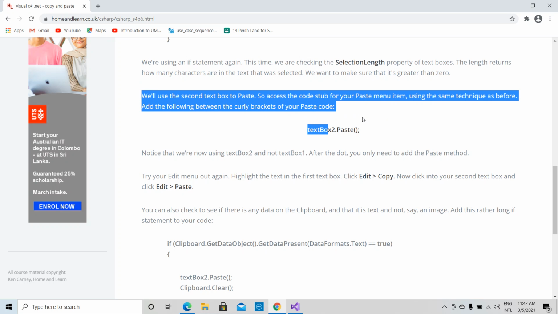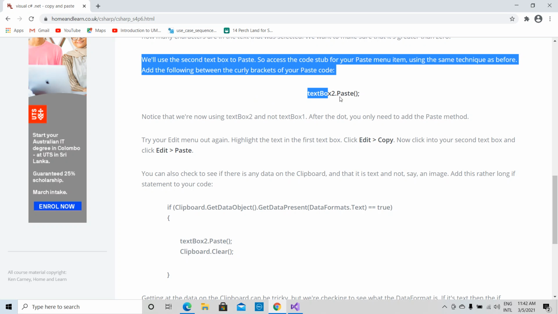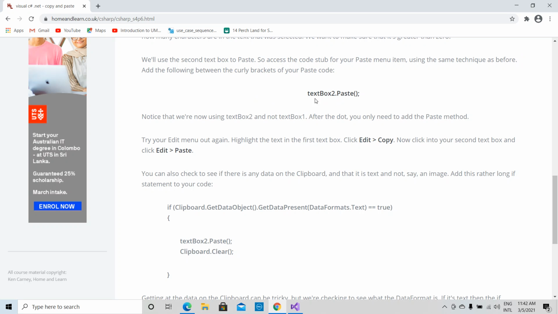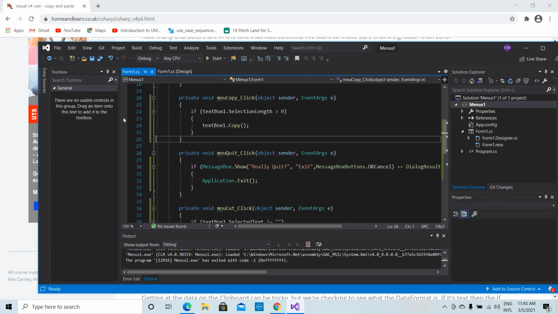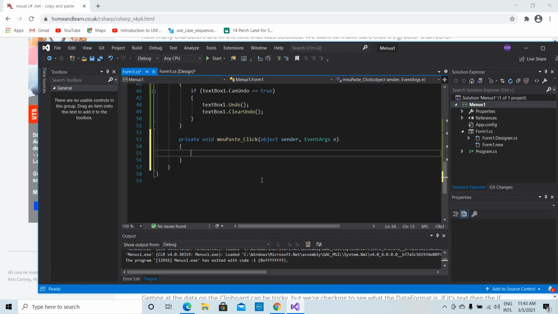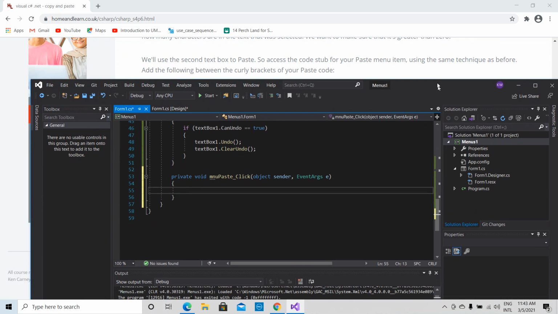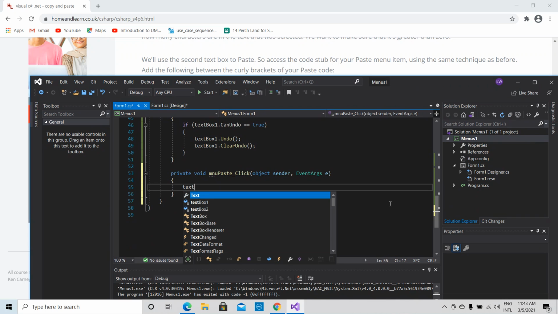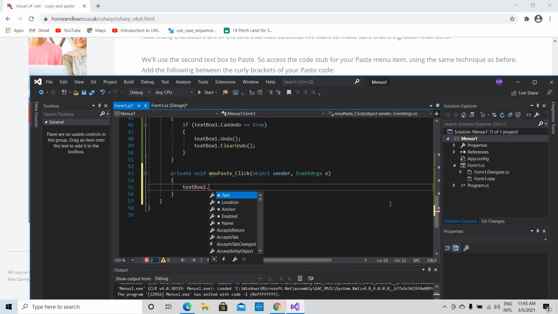We'll use the second text box to paste. So access the code stuff for your paste menu item using the same technique as before. Add the following between the curly brackets of your paste code. Now here we just go to the paste, then let's use text box 2. In the other text box we paste.